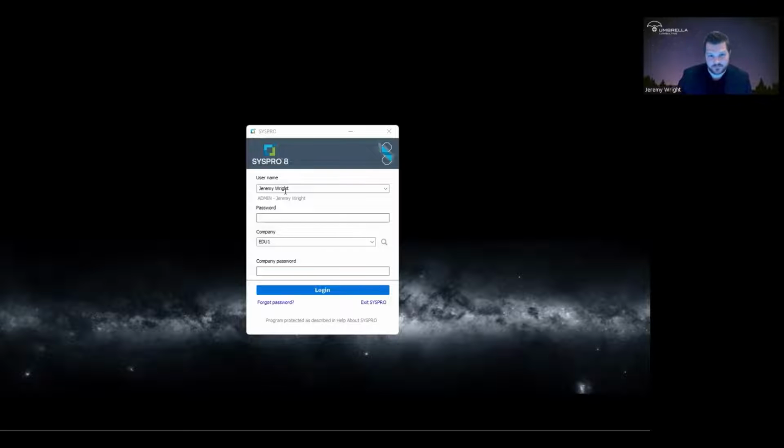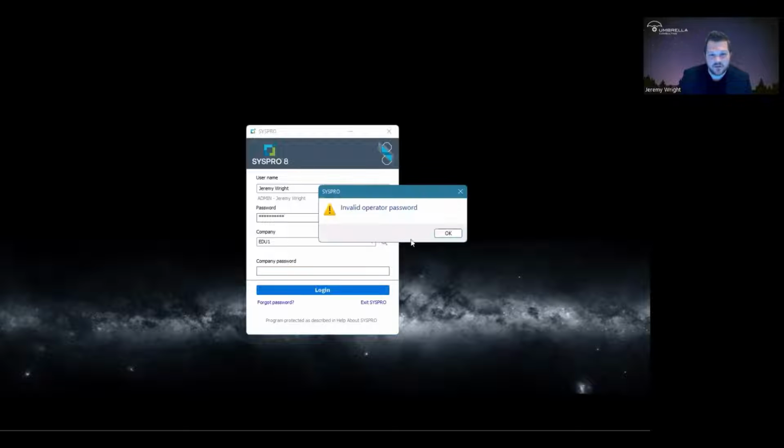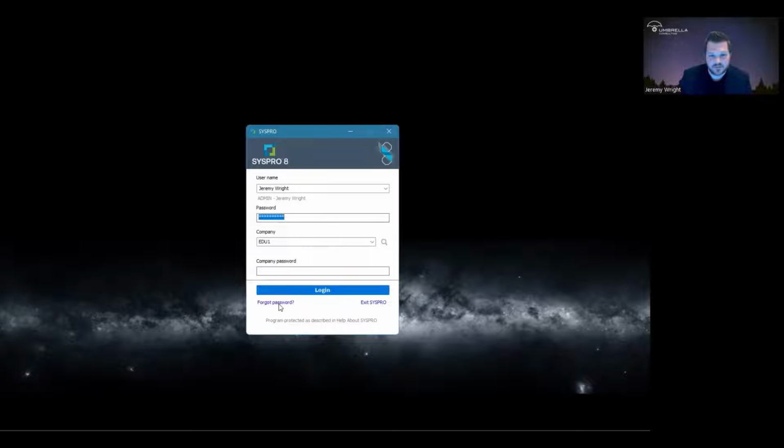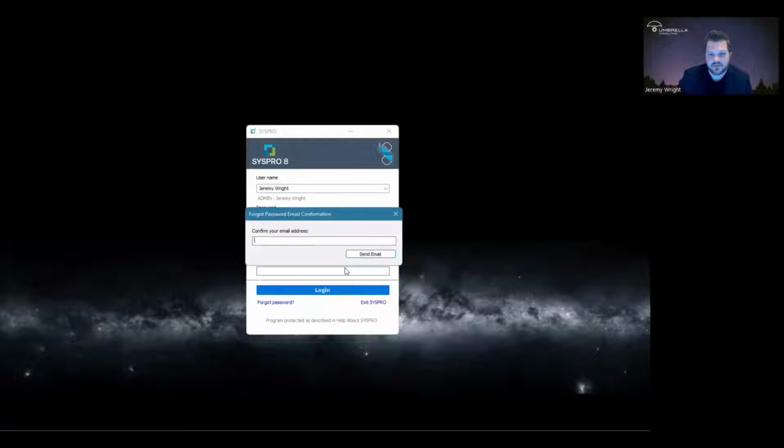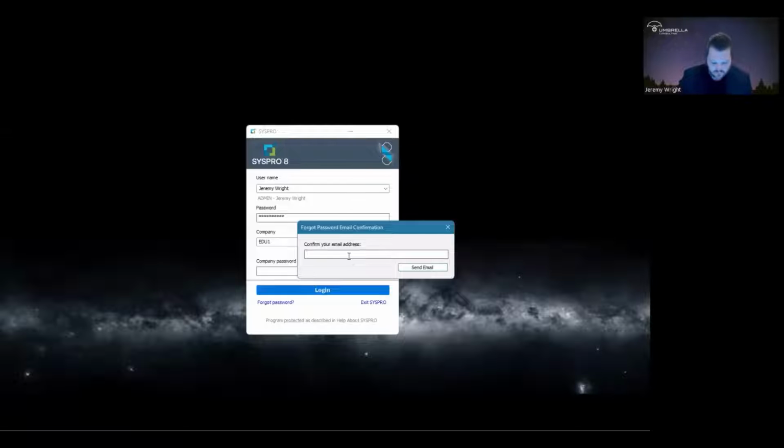So I'm a user, and I just came in and I realized that I have completely forgotten my password. What I need to do is click Forgot Password, and it warns me that I'm going to get a temporary email. That's fine. I'm going to enter the email address for myself. Now this email address has to be set up against the operator email. And I'm going to click send email.